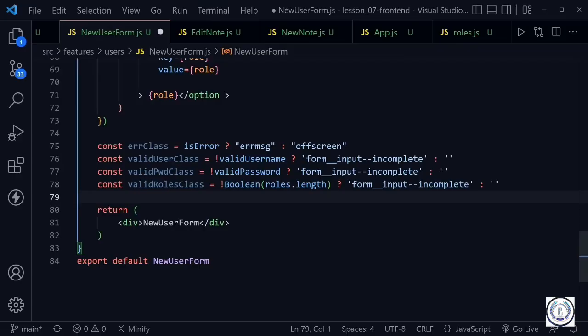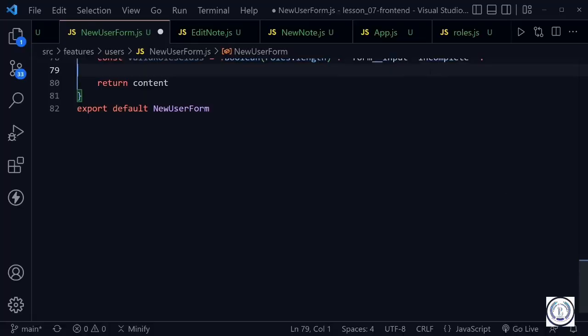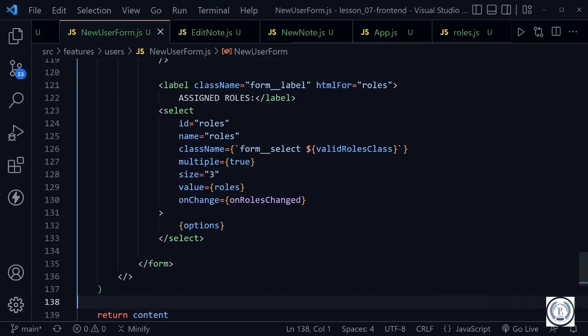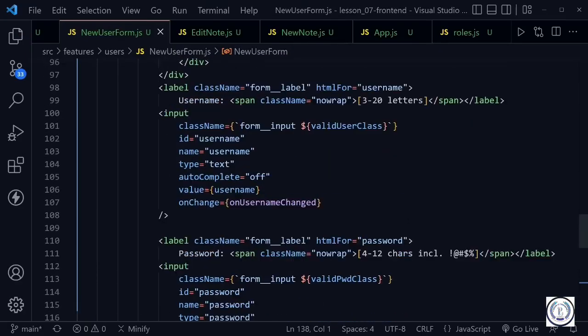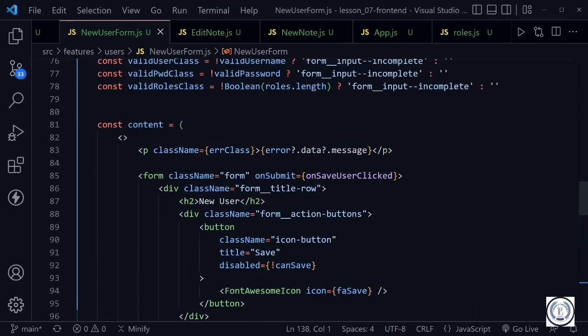I'm going to replace our return right here and just return content. So now I want to define the content variable. It's going to take up some space and we're actually going to need to scroll through that. So I'll put it right here and give one extra line before the return. And now let's look at each part of this form that is held inside of the content variable.